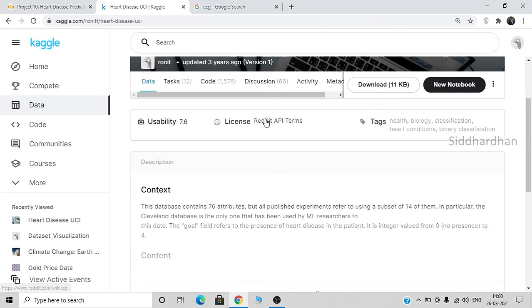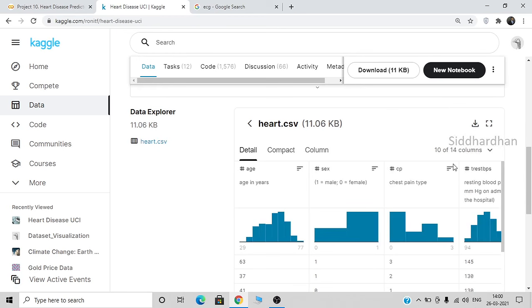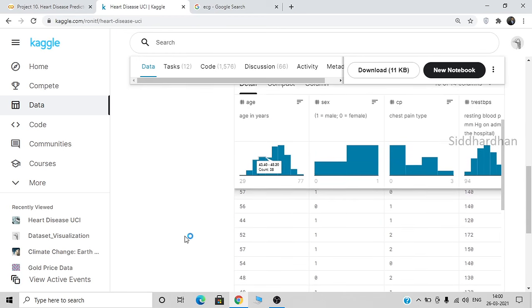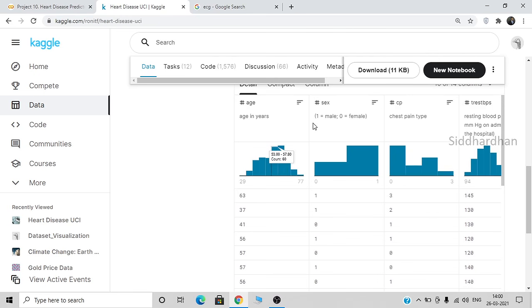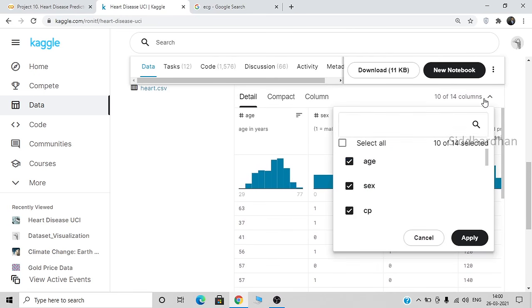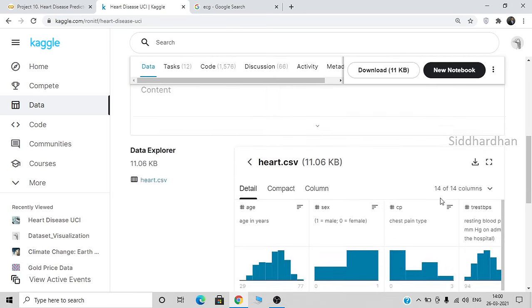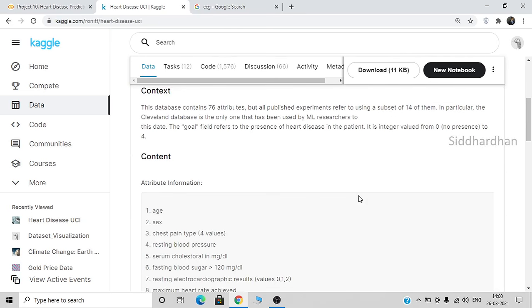Okay, so you can download the data set from here. This is the download option, and it gives a sample of the data set we have and all the columns of this data set. So in total we have 14 columns. I'll just turn this to select all, so it will show the sample for all the columns. And you can see what these columns are.